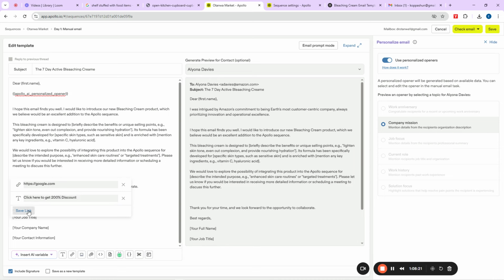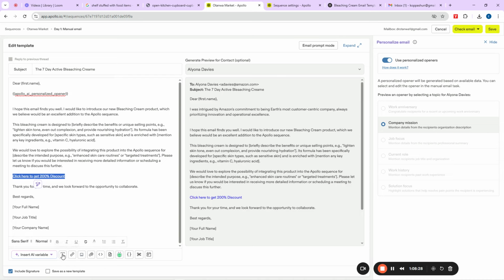Okay, then I'll click on save. You see now, it is here as a link. I can now make it bolder or thicker. You know, some people like it thick, right? So I will make it thick or make it bold. Okay, stuff like that. So this is now my sequence.